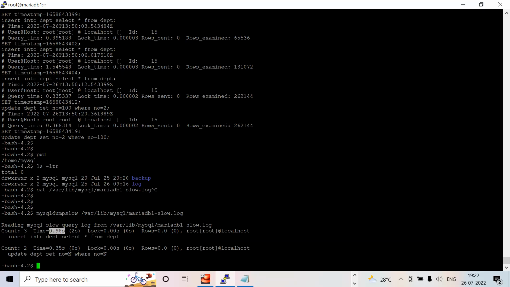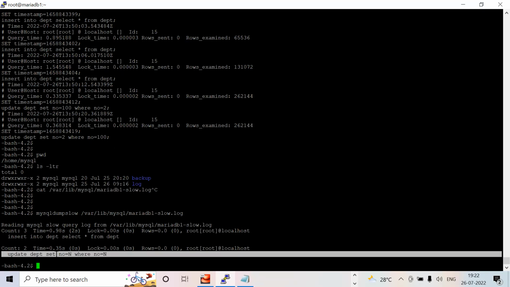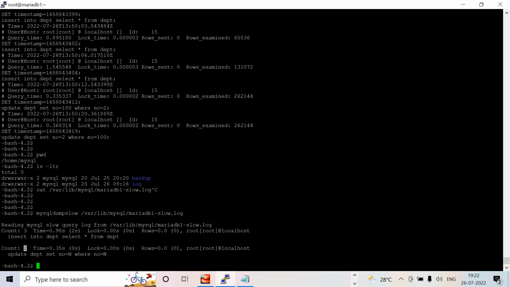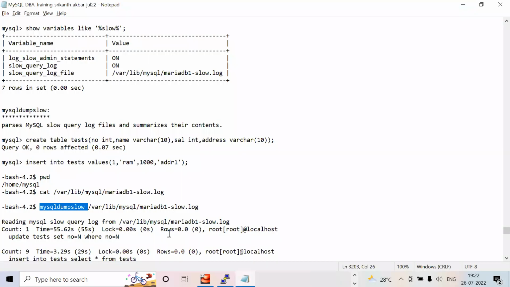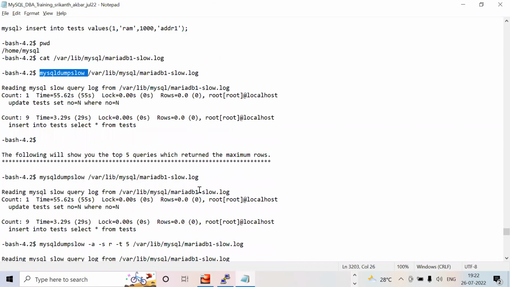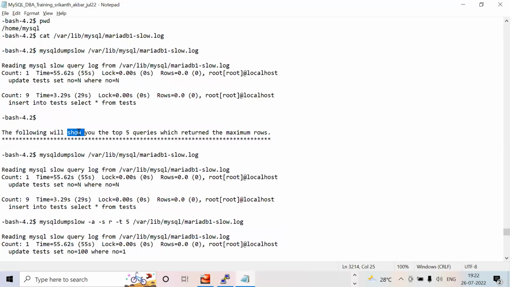If you see here, the update query, 2 times I executed, right? Total time 0.35 seconds. Like that. And sometimes I can take a different way. So this is the default way, count wise, and the following will show you the top 5 queries which returned the maximum number of rows. Number of rows wise, top order.